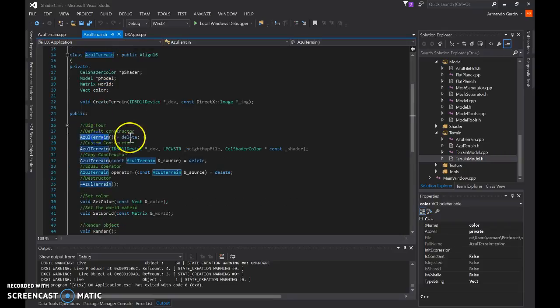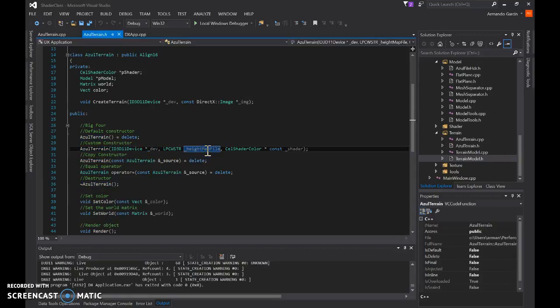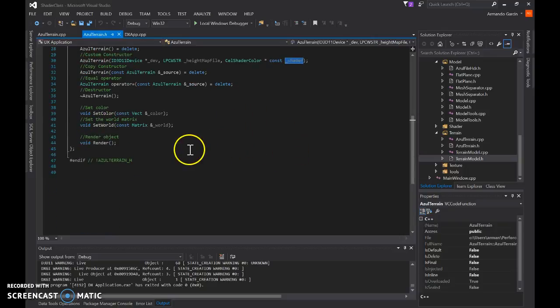My Azul terrain class is a graphic object, except that it's specifically designed to have terrains. I don't have a default constructor. I just simply pass in the device, the height map file that we were going to use to read it, and finally the cell shader color. The cell shader, in this case, will be using the colored one, no texture at this moment. Again, sorry. And we pass in simply color, we pass in the world, and finally a very simple render function.